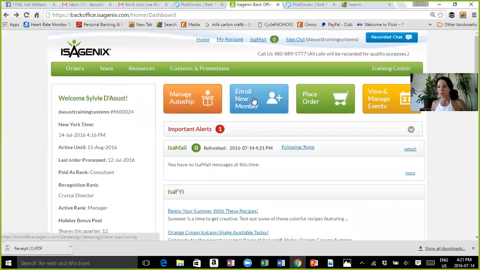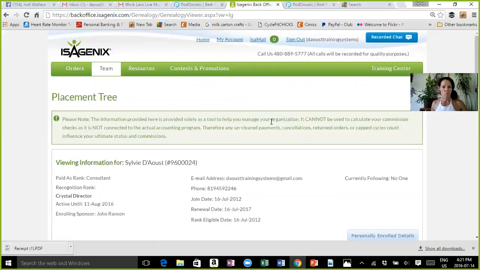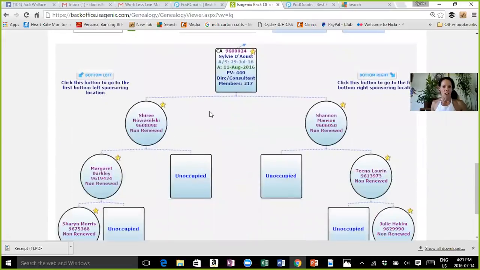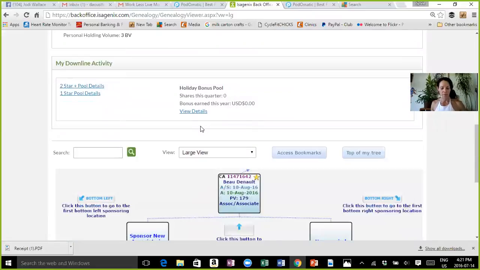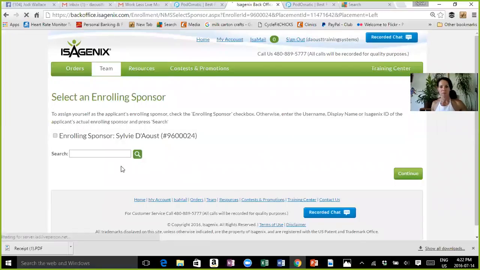All right, so enroll a new member. This is where you start putting in your information. Right here, I go down to the bottom left, that's where I'm going to put this person. And this is the spot. You do not want to put it on the inside, because it is up to Bo to start her inside and outside leg. So if I click on that, I am the enrolling sponsor, continue.